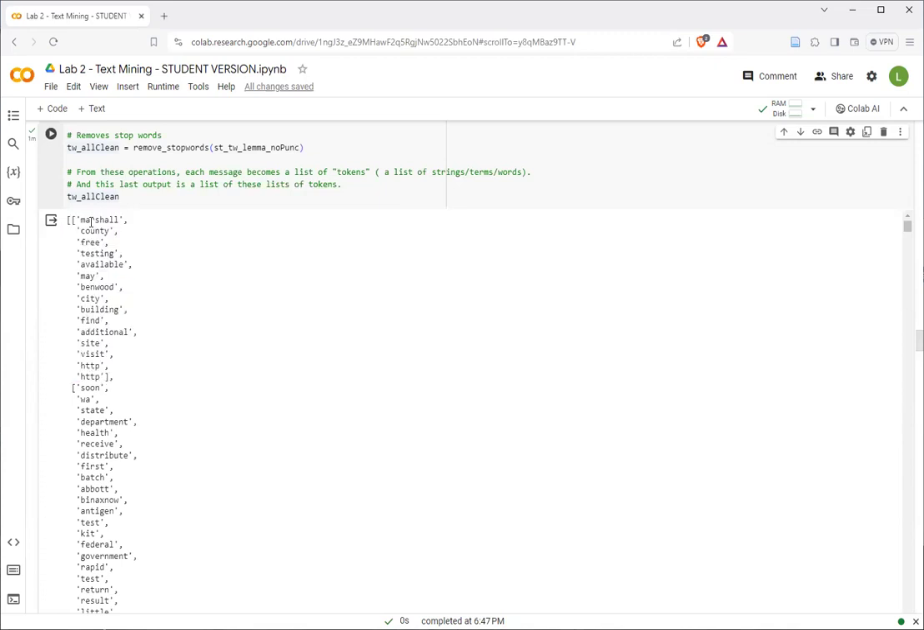The message was tokenized, punctuation removed, lemmatized, and stop words removed. So we have the key central terms of each of the messages that we can now use to understand the main terms used across all of these messages.